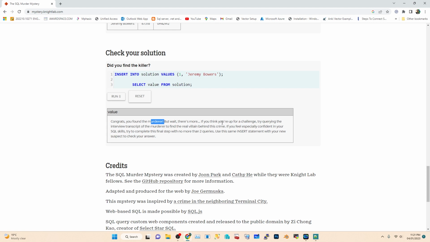If you think you are up for the challenge, try querying the interview transcript of the murderer to find the real villain behind the crime. If you feel especially confident in your SQL skills, try to complete this final step with no more than 2 queries. Use this same insert. Okay, new suspect to check. So we have to use only 2 queries.